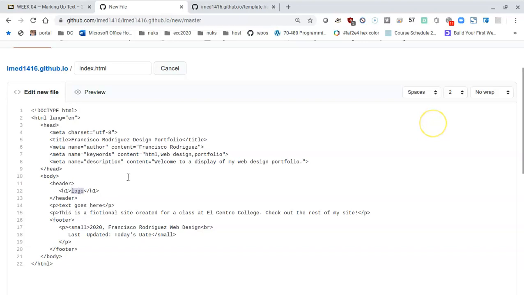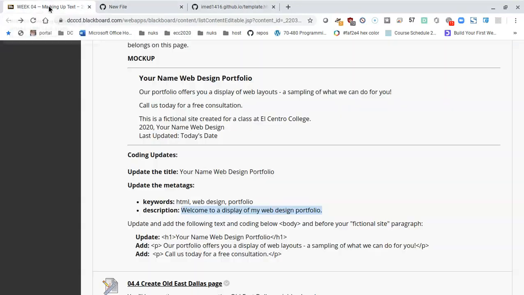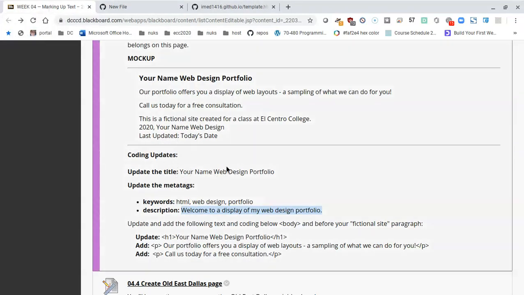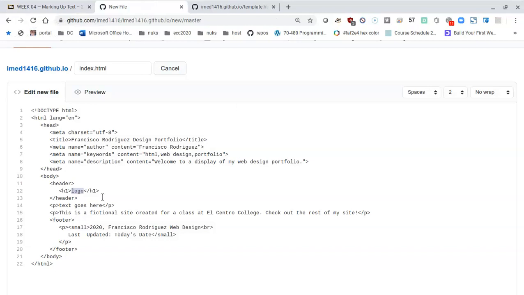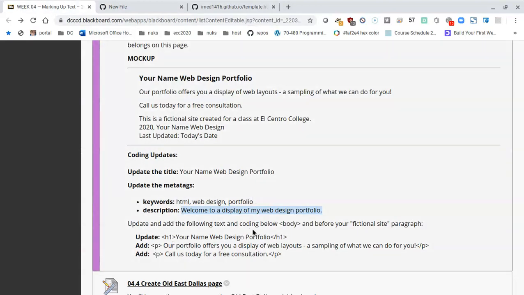Currently, we have our logo. Let's change this. We will have a logo later, but let's change this to Your Name Web Design Portfolio. So basically, as the title says, I'll put in my name. Web Design Portfolio. Where it says more text goes here, you can either type it or you can copy and paste. Our portfolio offers you a display, etc.